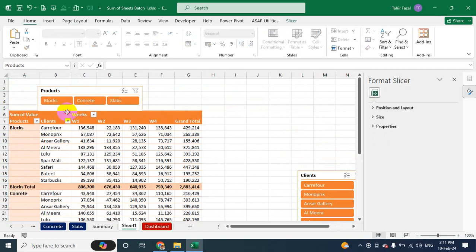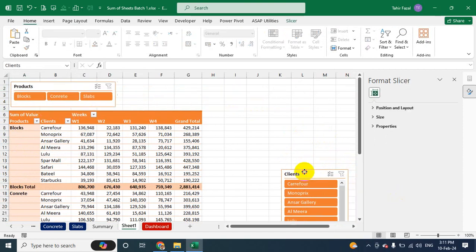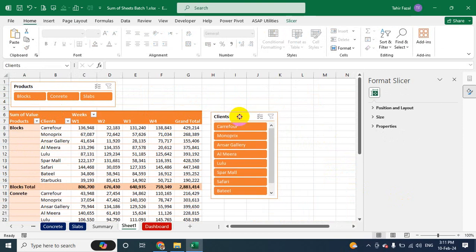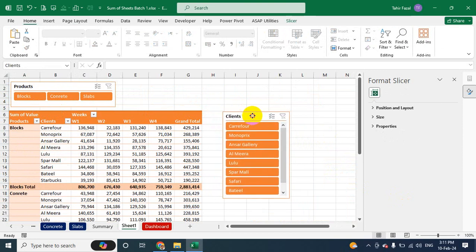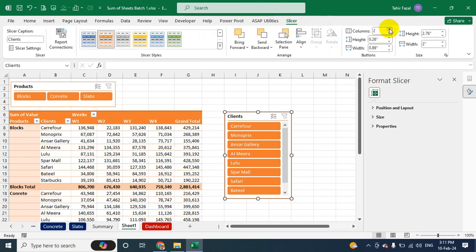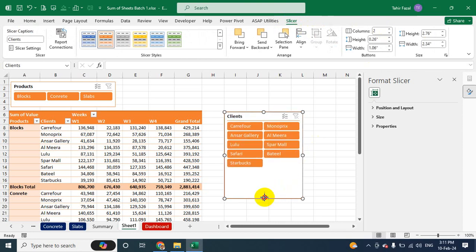Just drop down here. This is my first list. I can draw up the list here, right? This is my client list. Or if you want to create a slicer, you can create two columns. So my slicer is coming right here.